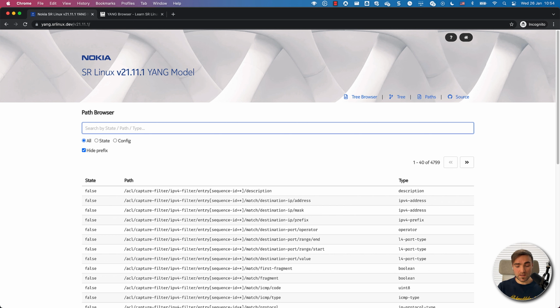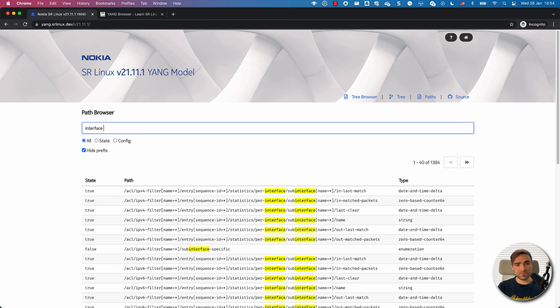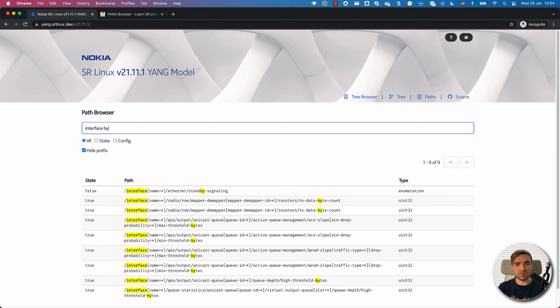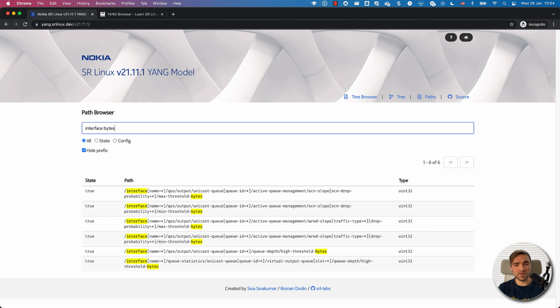For example, we are trying to find some statistics for the interfaces that we would like our telemetry application to consume. So what I will typically do, I will type in interface, then I would probably guess that if I want to get some traffic counters or statistics, it might be in something that has bytes in the name, right? So I use interface bytes. So what we have here, we have 6 paths, and none of them really about the statistics. So maybe it's not the right search term that I use.